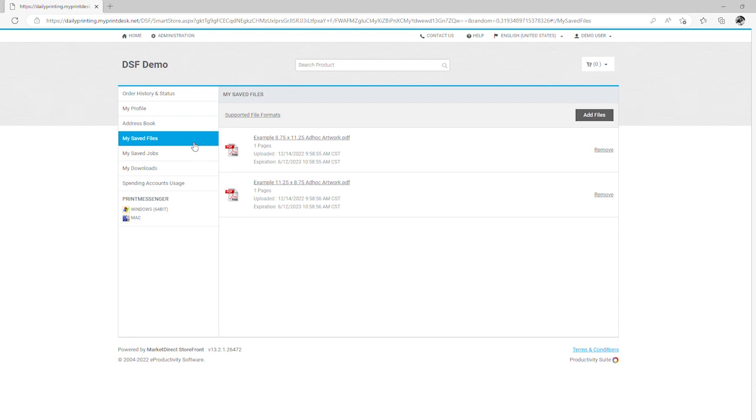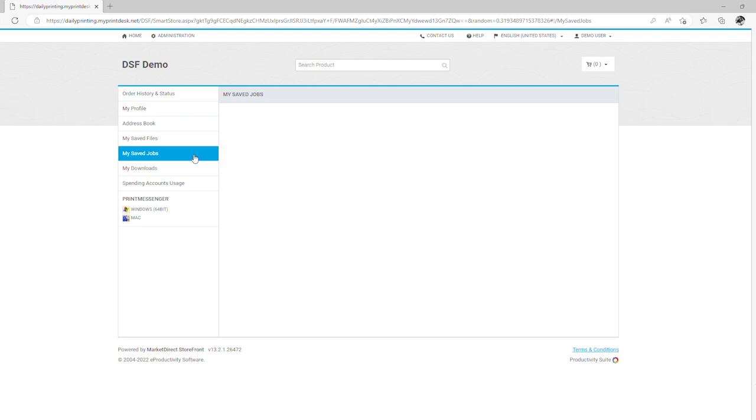The My Saved Jobs page is useful when you're working with variable information. If you don't want to retype every field, you can simply save a product that is already filled out and then order it from here.